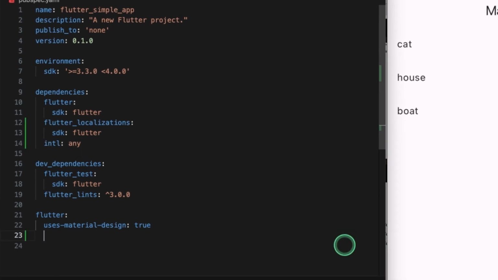Also add the line generate: true under the Flutter section of your pubspec.yaml file. This command instructs the Flutter build system to generate code automatically throughout the build process.